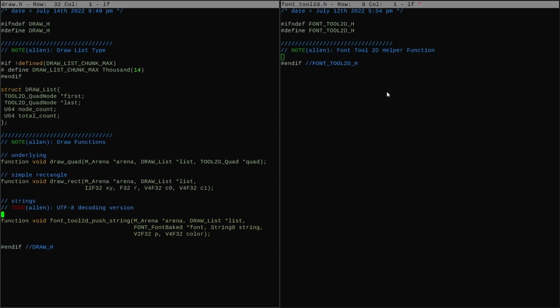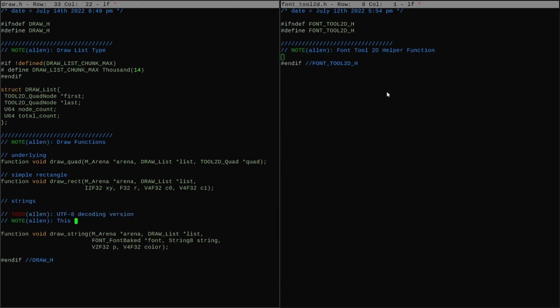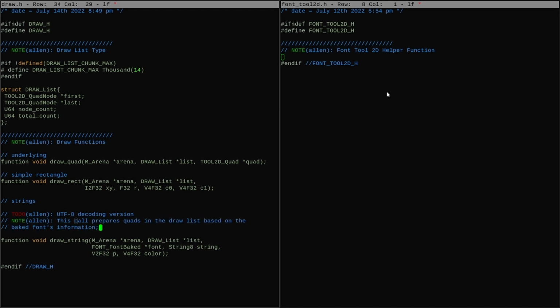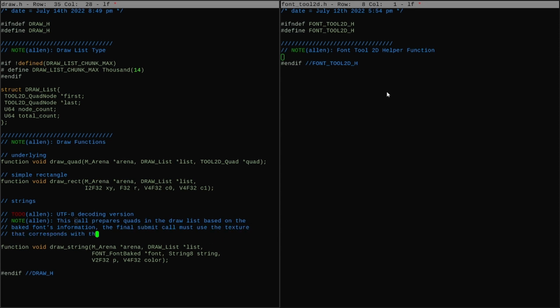I also want to make sure that this contains the string drawing helpers, so I'm going to move them from the font layer where I was first putting them when I wasn't sure how I was going to organize this, and take them into the draw layer. Now I have this new draw layer that's going to depend on font and tool2d at the same time, rather than having one of the font or tool2d layers depend on the other layer.